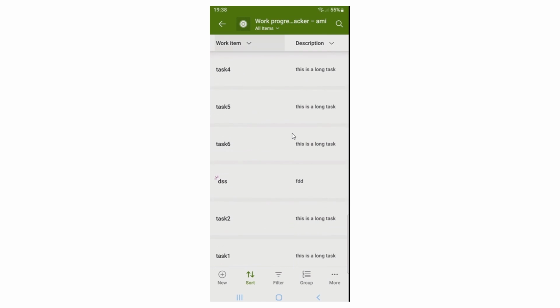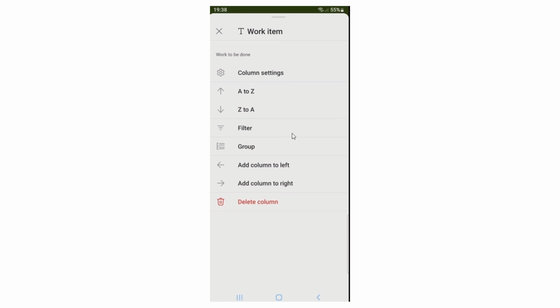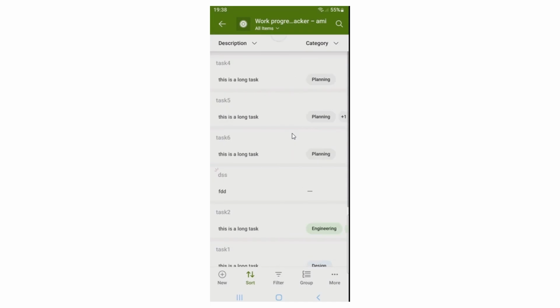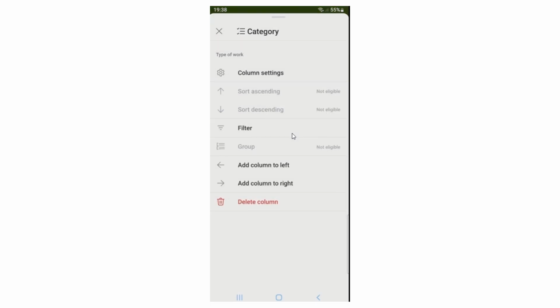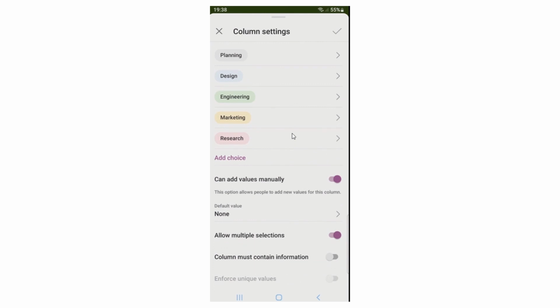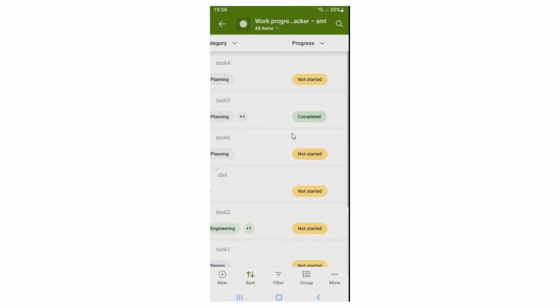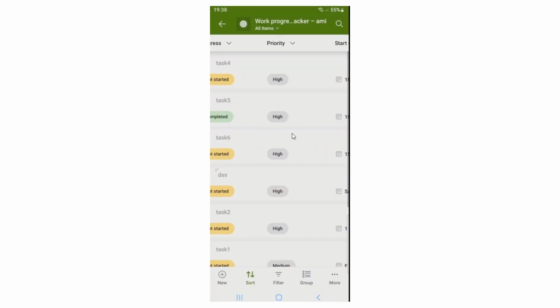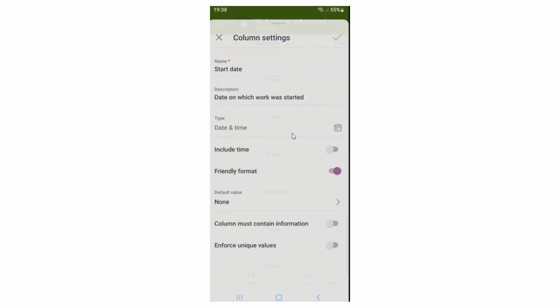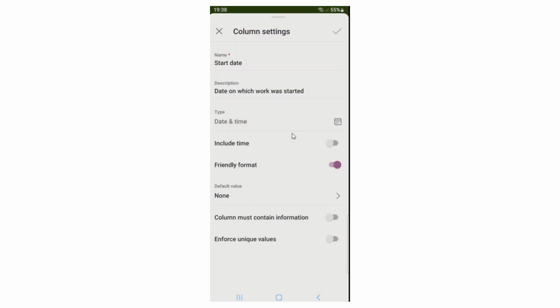By the way, if I click on one of the columns, each of the columns, I can even go to the column settings. Let's go to another column settings. So here I can define additional options and settings. What else can I do? Let's say I want to go to the start date column. So I can define if it will include the time.